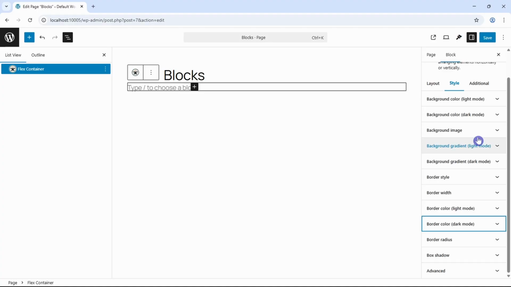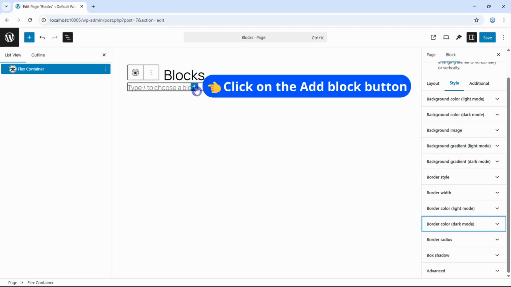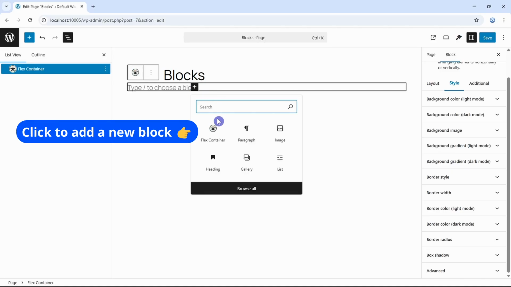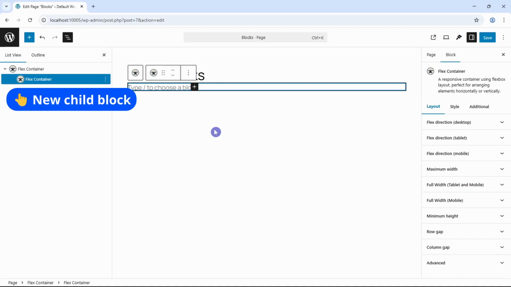Then we will add a child block to the first Flex Container. To do that, we will click on the Add Block button. We will add a new Flex Container block.